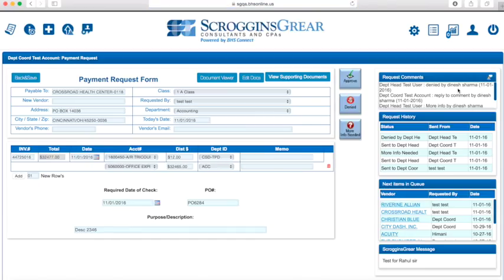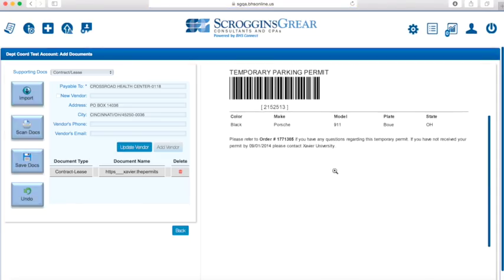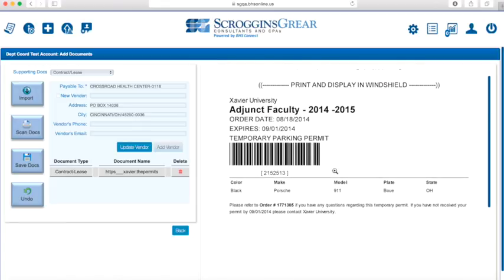To edit the attached documents for the request, click on Edit Docs. To add new documents to the request, select Import. To add new documents to the request by scanning, select Scan Docs. To save any changes made, click on Save Docs. To undo any changes to the documents, select Undo.